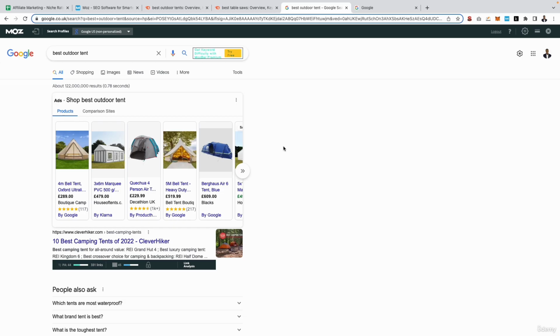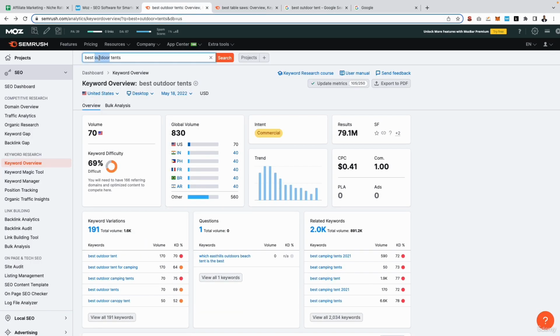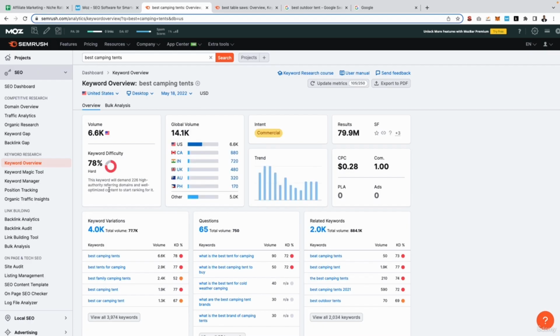Now, if you're really set on this niche and you just want to really figure out if it works, you can go for other keyword variations as well. As one thing I have noticed is that a lot of people, instead of calling it best outdoor tents, they may go for best camping tents, right? As camping is exactly the same thing. So if we go back to our keyword research tool and change outdoor to camping, let's have a look at what the keyword says. It's probably going to be a lot higher.